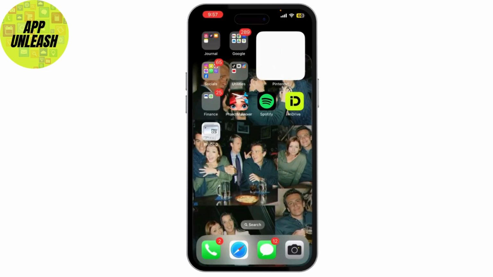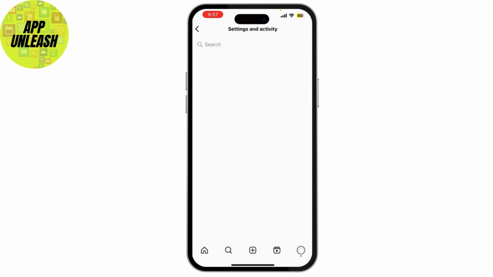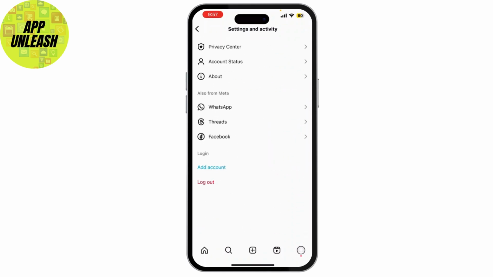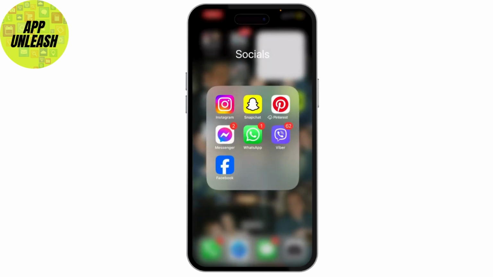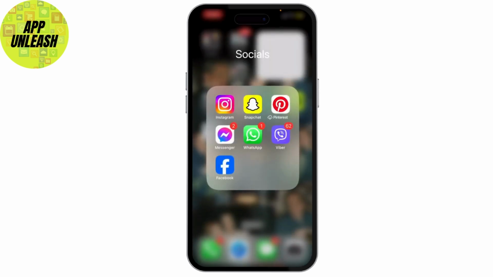Sometimes simply logging out and logging back into Instagram can fix the issue. Go to your Instagram profile, scroll down until you find logout and click on logout, and simply clear the Instagram app and again log in to it.